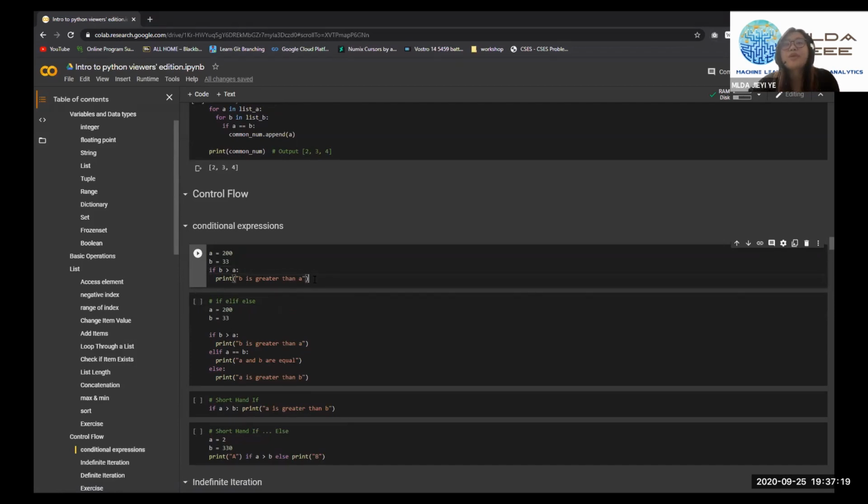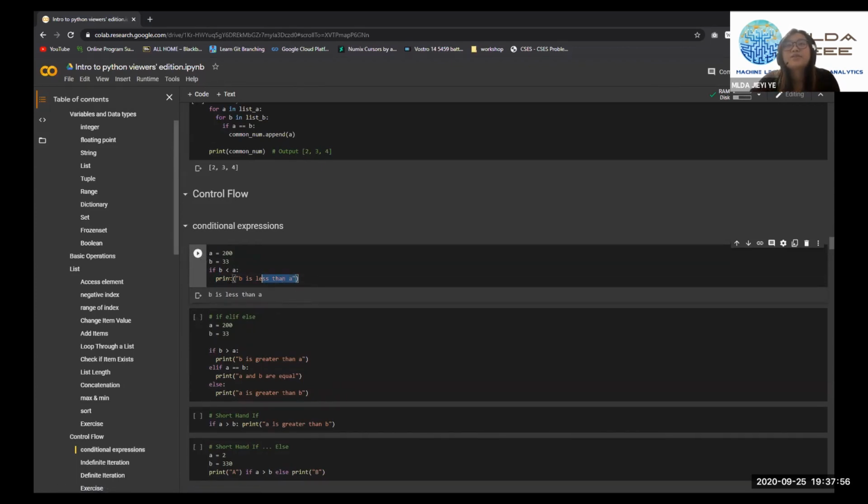Sometimes we may have to check for certain conditions, and if the condition is true, we will do something. In this case, if B is more than A, we will print out "B is greater than A". We know that in this case it's not true, so this will not be executed. This block of code will only be executed if the condition is true. If we change this statement, you'll find that this line of code will be executed because now the condition is true.